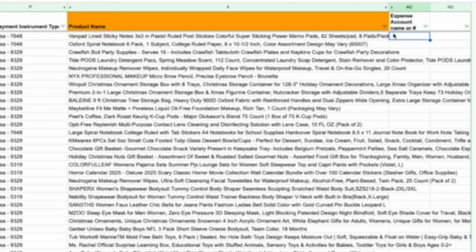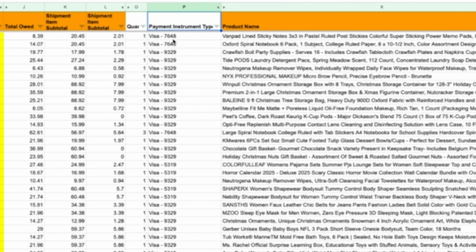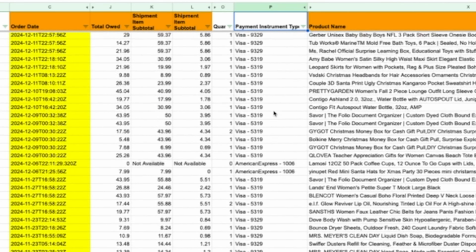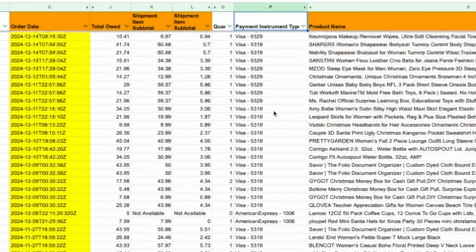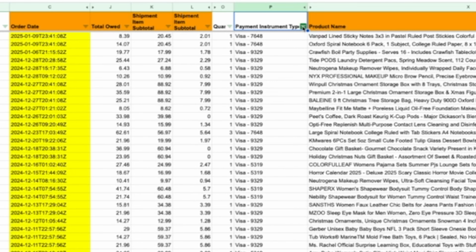There's probably usually only like 5 or 6 categories. But I want to make sure that I show you this. This right here, the different credit cards that are used or the different numbers, this is what will tell me what were the purchases for the different businesses that I have.